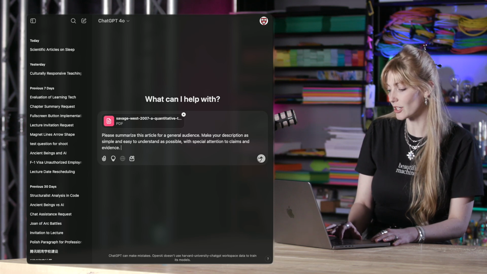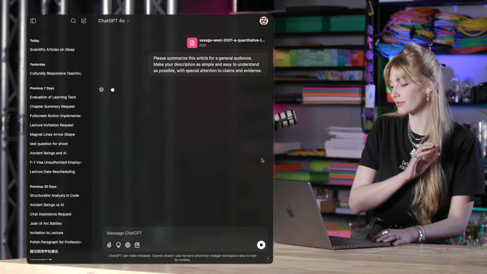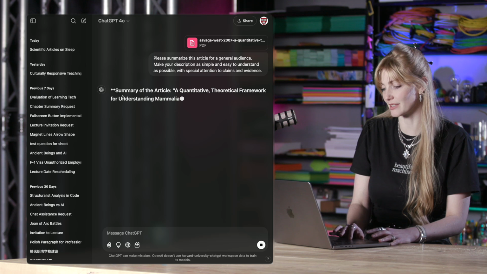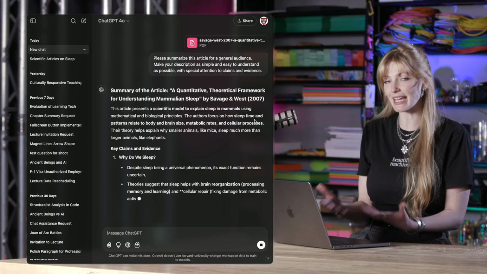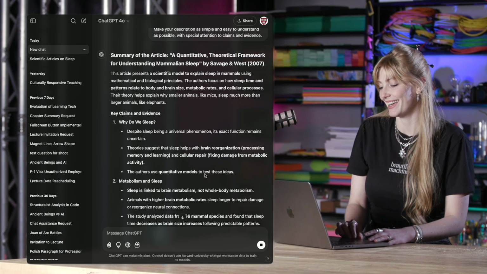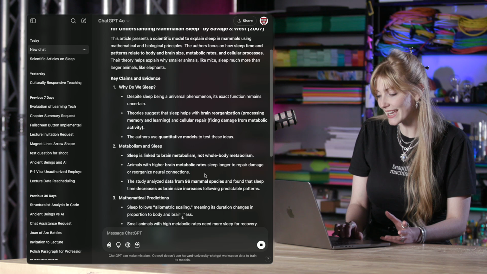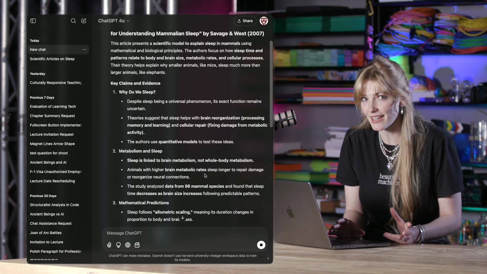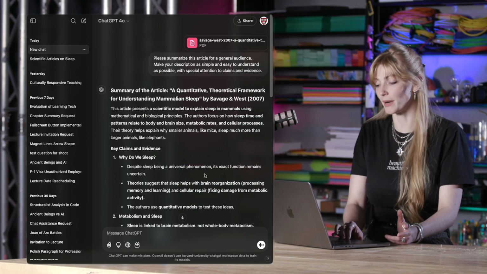So I can hit enter or hit this arrow to send this off. Off we go. You can see it's reading the documents. And then it begins. Here's our summary. And this is emulating a process you see in the scientific community already.